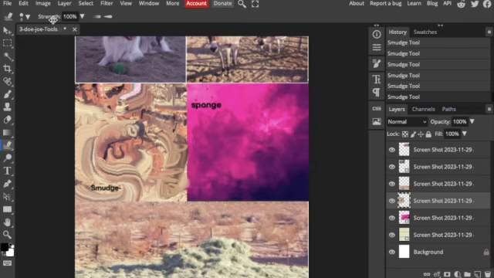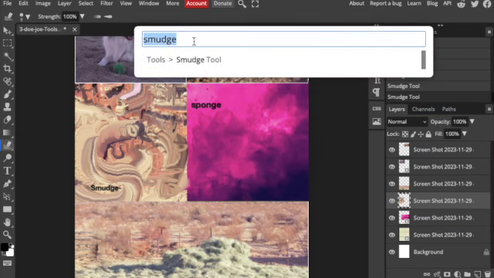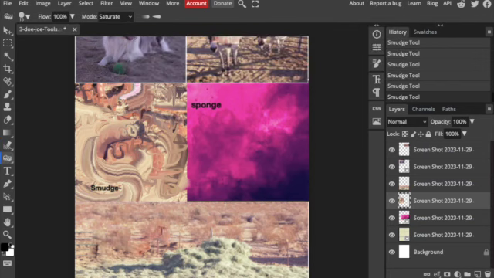Done that. Now, I'm going to go to my sponge tool. Okay, when you want to find a tool and it's not there, come up to here, sponge tool. Now the sponge tool has appeared.